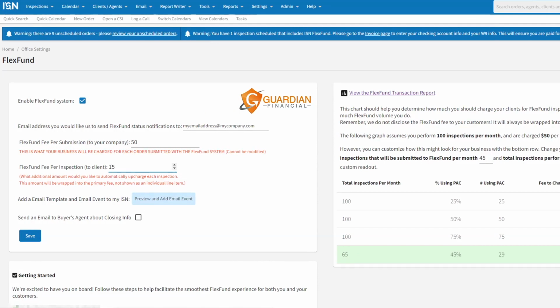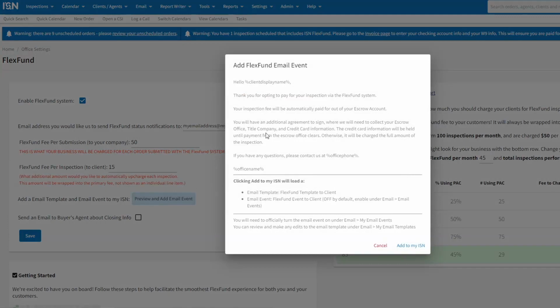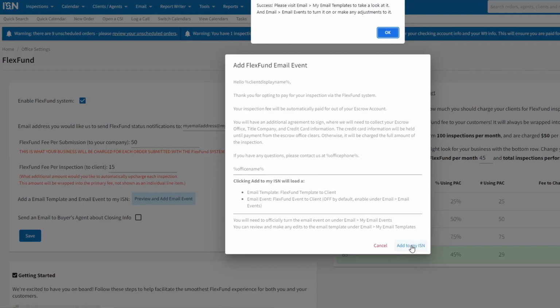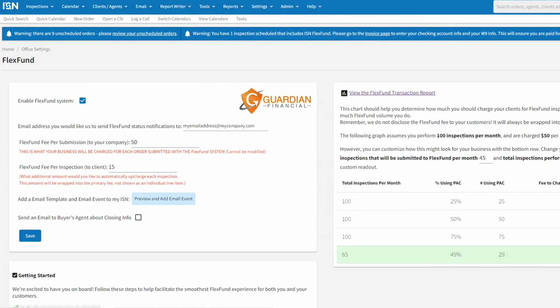The module also makes it possible to automate the addition of a FlexFund-specific email template and email event to send it. Selection of the Preview and Add Email Event option presents a pop-up window displaying the default contents of the FlexFund template to client email template. If the previewed email content is satisfactory, Add to My ISN can be selected to add the template and event to their respective ISN databases. OK can then be selected to confirm their addition.